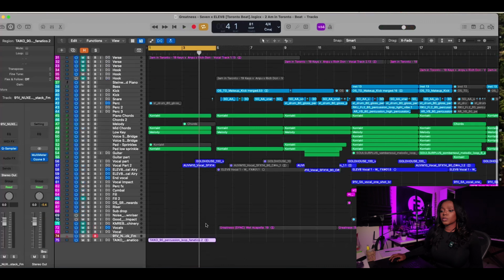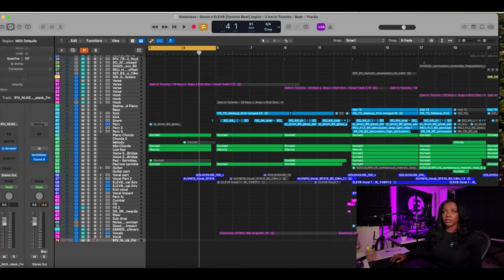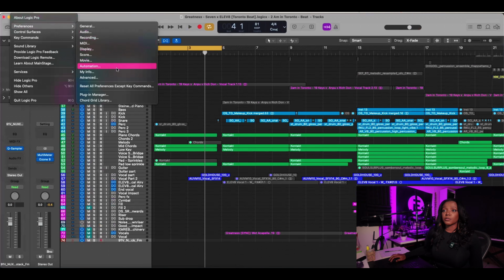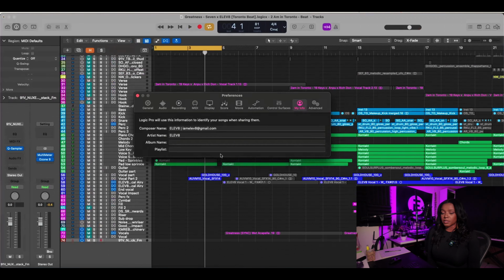Okay, the last tool I want to share with you guys is in your preferences. So if you go to preferences and you click My Info, here, I think this is really important because it allows people, it basically embeds your information in the track. Like if you were to click get info on whatever track you exported, it'll embed that. So I always add my name and my email, and some people add their PRO info. So your information could never get lost.